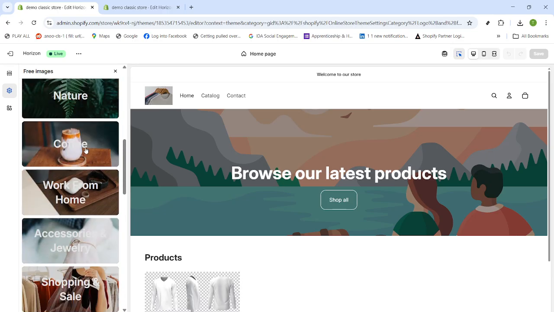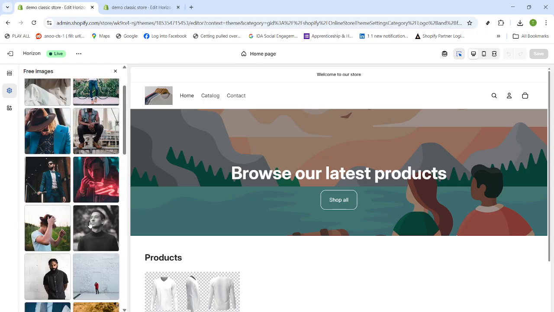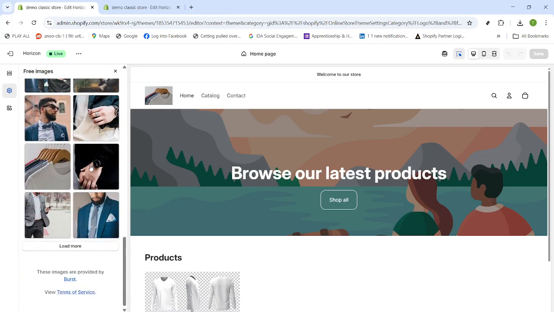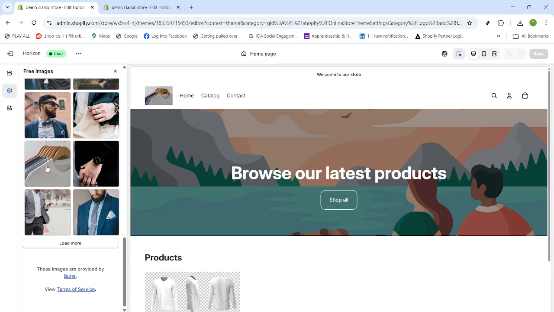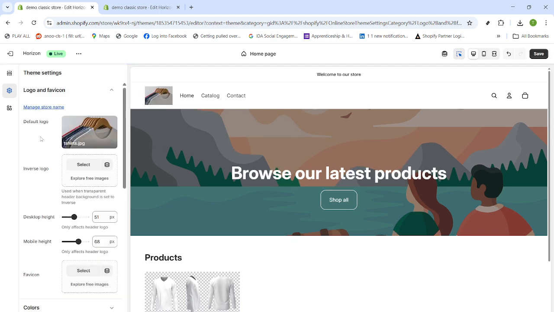If not, or if you just want a temporary placeholder while you dial in sizes, click Explore Free Images. A window will open with Shopify's free media library. You can browse categories to find a clean, simple mark that behaves like a logo for testing. Choose a category such as men's fashion if that's relevant to your brand style, or pick any category that gives you a high contrast graphic.